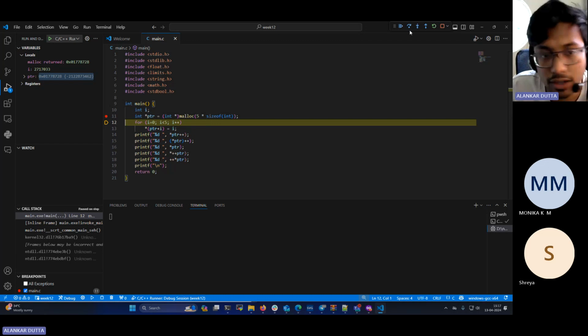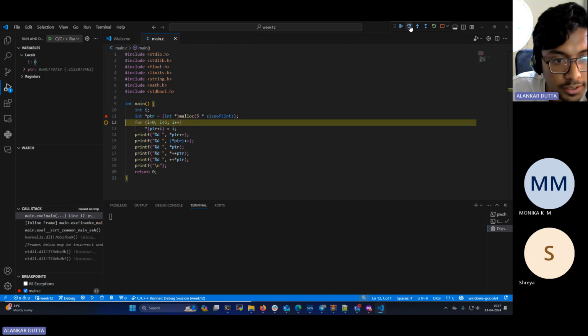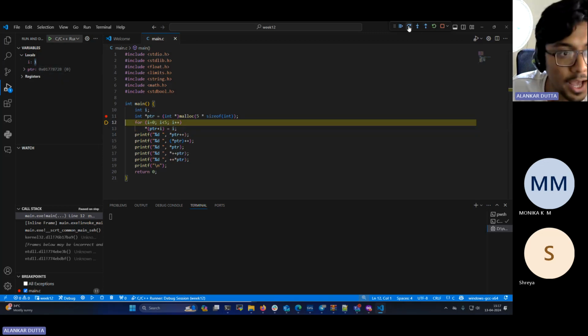Okay, so let's start here, and you can see what this is doing is just assigning the value. You see the pointer, you see ptr plus i, and it gets assigned the value of 0, and then the other values are also getting assigned accordingly.